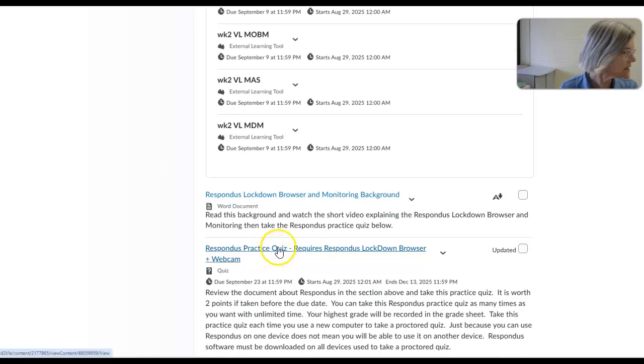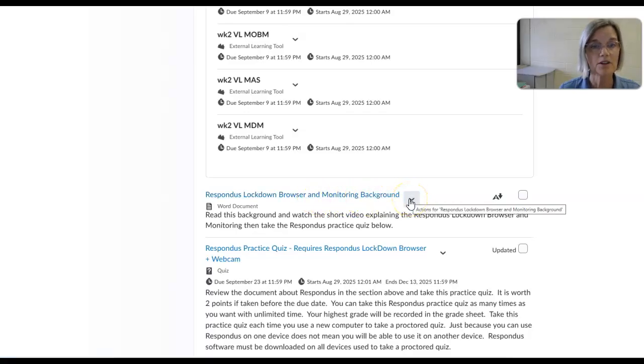In 2 weeks, let's see, we're in week 2, and actually in 3 weeks, in week 5, we have exam number 1 and lab practical 1. We have 2 big things in the same week. And we're going to be using the Respondus Lockdown Browser and Monitoring in order to proctor that exam. Right away, I want to make sure that you can use Respondus.